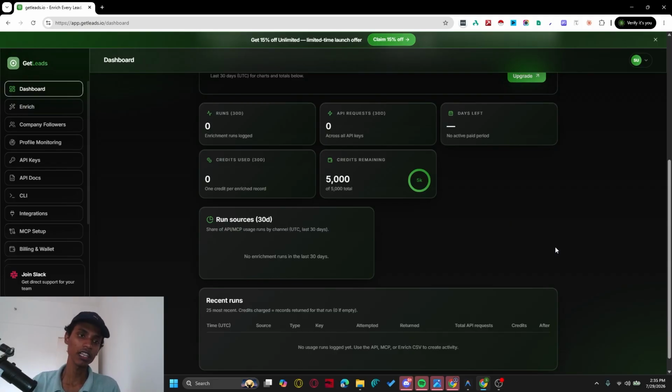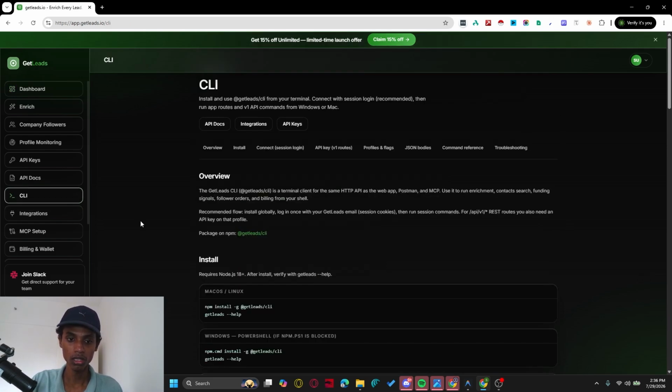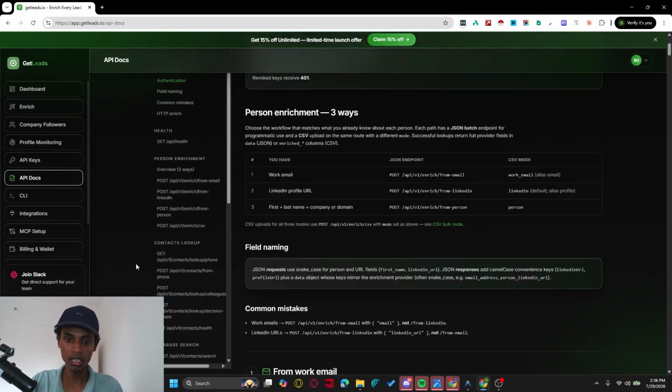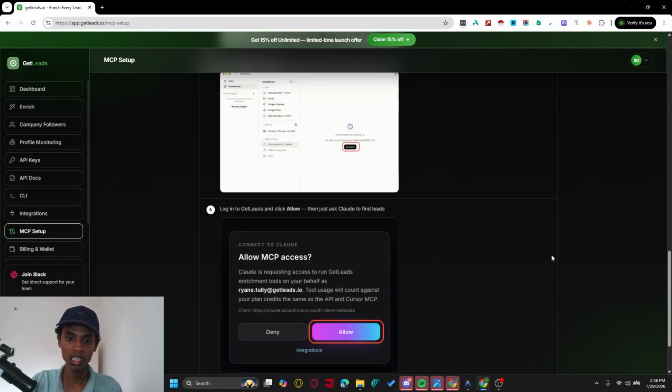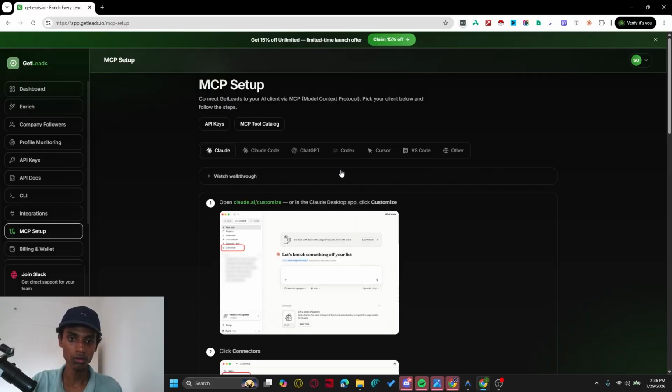Now, getleads.io is, as far as I've seen, more of an API-first or coding-agent-first enrichment tool, right? And it's really optimized for the CLI, as you can see here. And you've got the API docs here, plus the MCP setup guide if you want that. So, with that being said, let's go over how to set this up inside Claude Code.